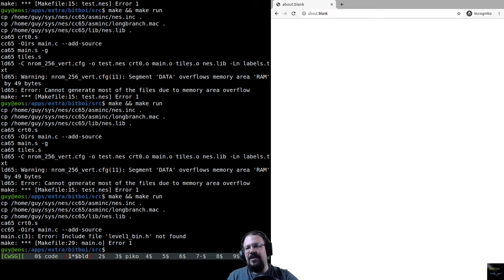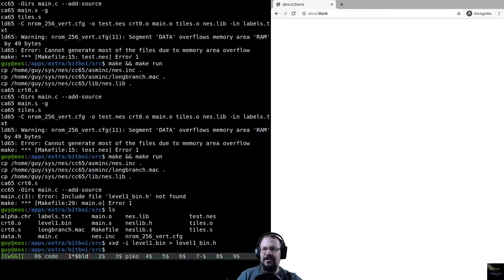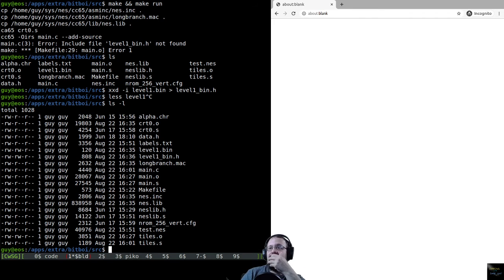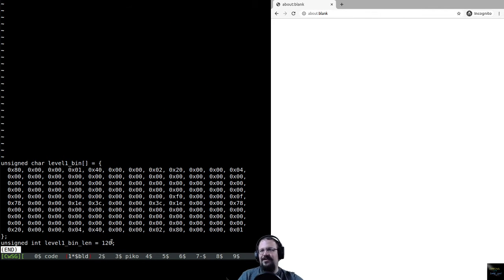And now when we build it, the file doesn't exist because I forgot to do level 1 bin into level 1 bin, because I need to turn this into a C header that we can include. So this will be level 1 bin.h. And if we look at this, it should now be a more appropriate size. Okay, so it's like 800. Before it was a lot bigger than that. So this thing is 120 bytes.